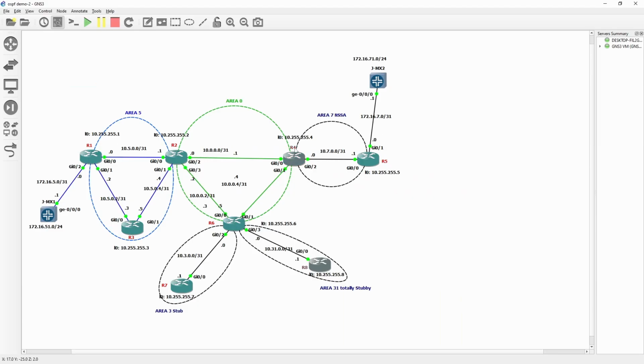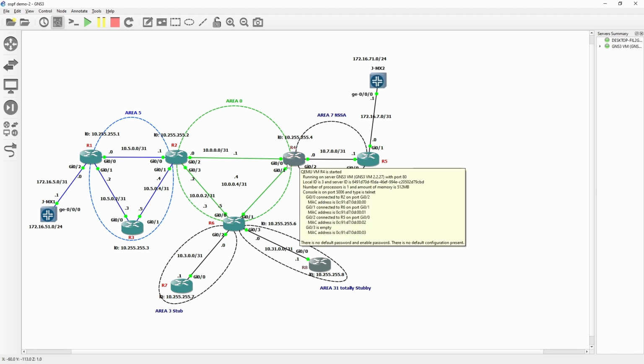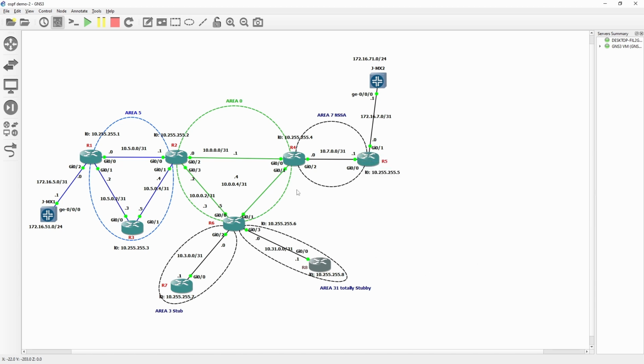So we use R4 and R5 in this area, and we make it a not-so-stubby area, area 7. R5 is connected to an external network. Here is a Juniper router. We run static routes between this R5 and the Juniper MX2. So we will configure the not-so-stubby area for R4 and R5. Let's log into R4 first.